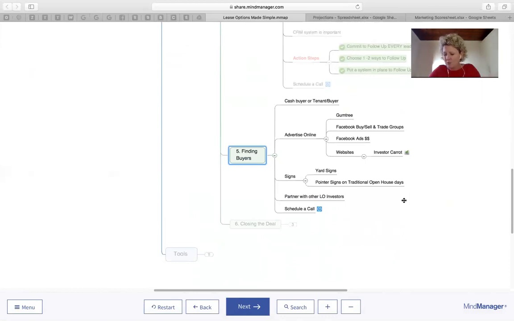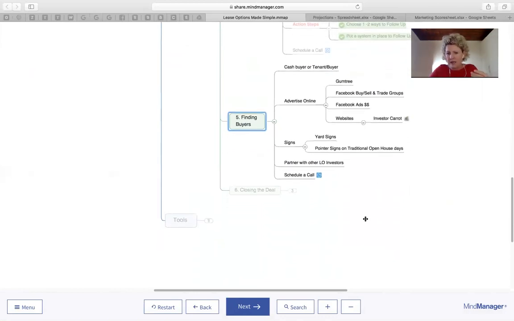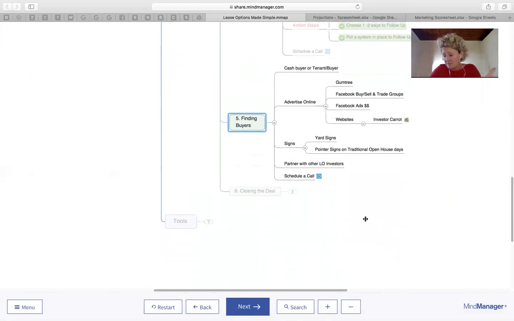Okay, so another way to find tenant buyers is to partner with other lease option investors. So make sure you keep active in lease option groups and other investor groups, because other lease option investors might have a tenant buyer who's all ready to go, who's already been approved, and you can work together that way. So make sure you're active and that will work fine.